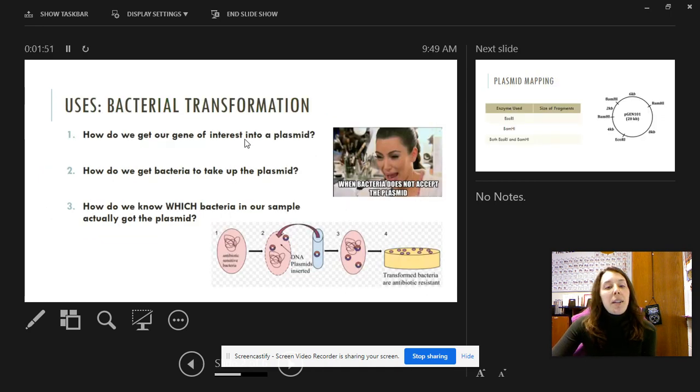Oh, and a little bit of bacterial transformation review. Now that you've done the lab, hopefully it makes a little bit of sense. You can pause and try to answer these questions, or you can just listen in. How do we get our gene of interest into a plasmid? Well, that's with restriction enzymes. We cut our gene, we cut our plasmid, and then by DNA base pairing rules, they're able to recombine together.